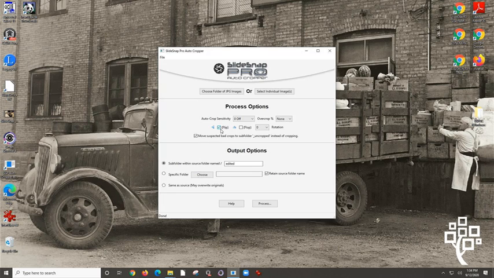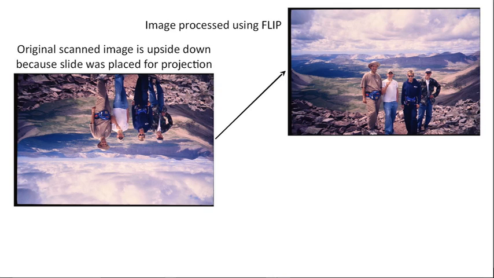Note that the small icon immediately to the left of the flip button depicts a small triangular image being reflected top to bottom. For this and other examples, I have turned off all cropping so as to focus on the orientation adjustment, but users may choose to exercise both of these actions at the same time when processing images.